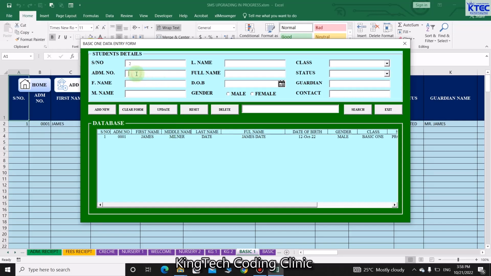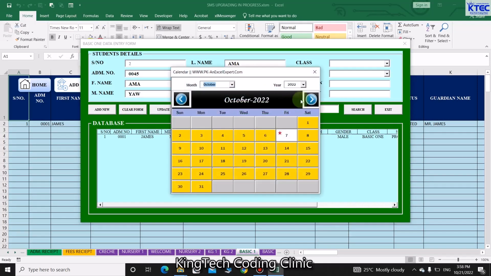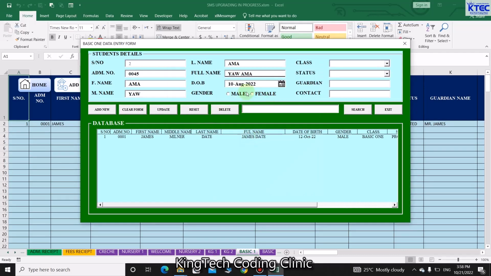So let's enter another one. Let's say the admission number is 0045. So we do that. And the full name maybe Ama, so first name, then Yao, then maybe Ama again. And maybe choose date of birth, you can choose whatever. With the date of birth, you can navigate and choose the year from here, also the month from here. You can equally switch them from here as well. Choose the month from here and then choose whatever you would want to choose.